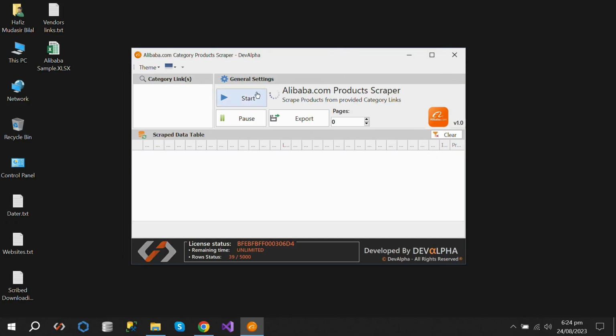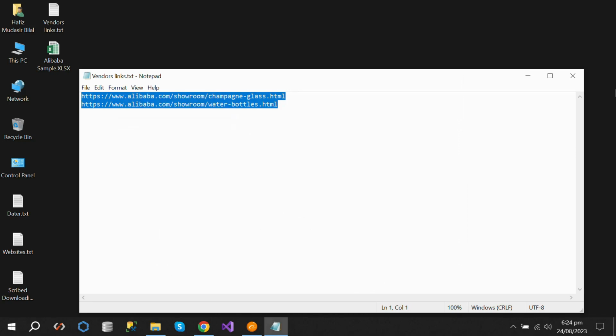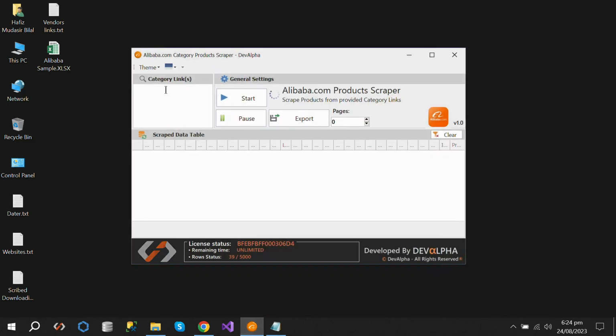and today I have some vendors links. Vendor means some category links, these ones. And here we type our pages, how many pages will it scrape from one category. So let's say I type 5, so it will scrape first 5 pages from this link and this link as well. So just click start button.